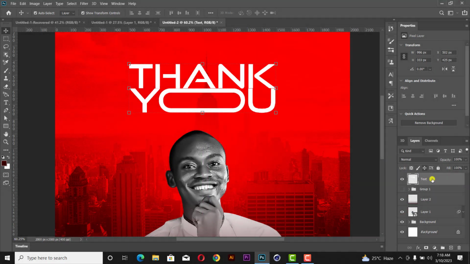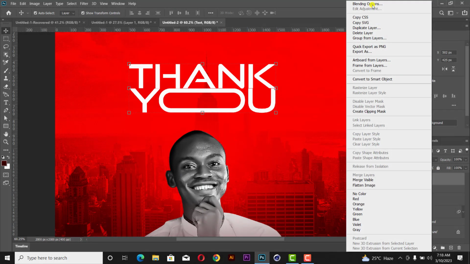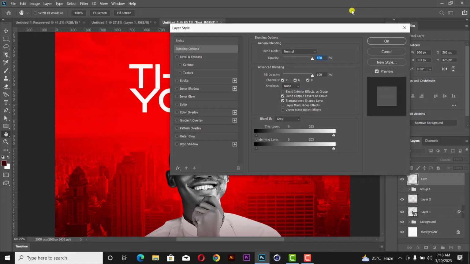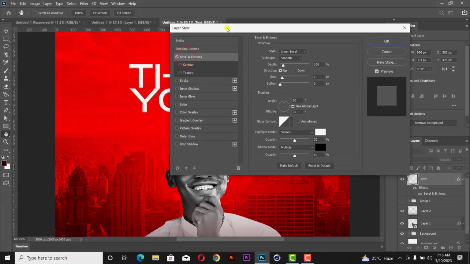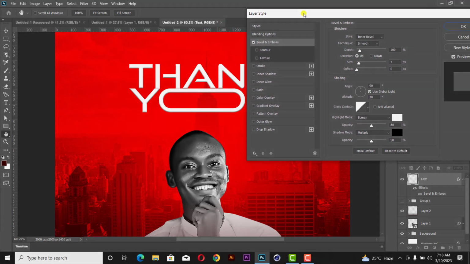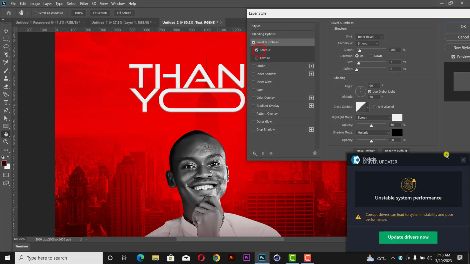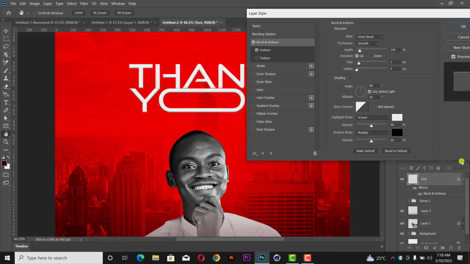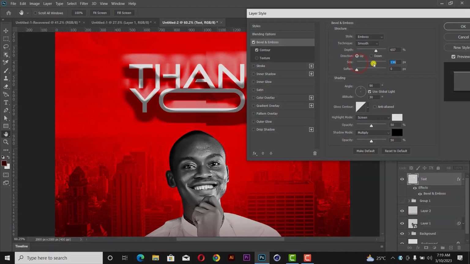So the effects, now how to add effects, you go to our blending option, come to this emboss, the first one, emboss. Please watch very well. Then you click on this contour. Yes, like this. Then you increase the depth. So first of all, we add it to emboss. The style will be emboss. The technique is smooth. Then the size, you now increase the size.